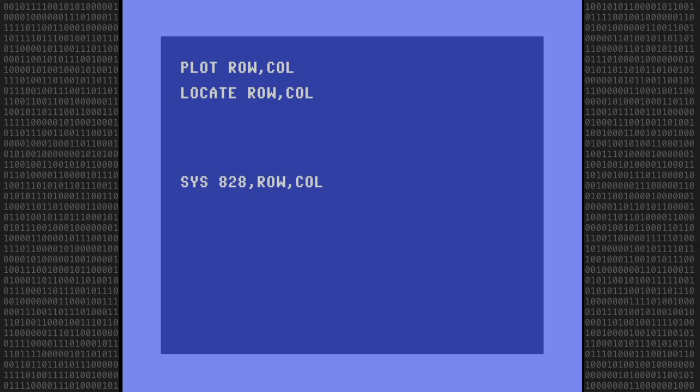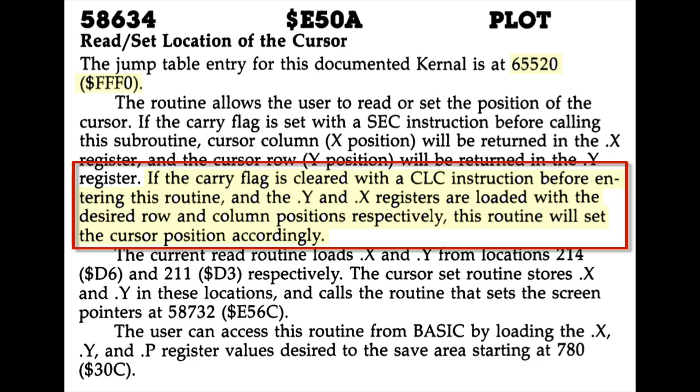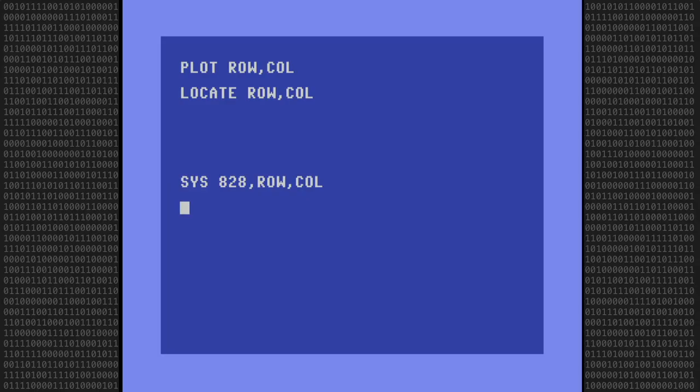To accomplish this, we are going to use the kernel plot routine located at hex address E50A and is accessed through a jump table entry at hex address FFF0, that's 65520 decimal. The plot routine allows the user to read or set the position of the cursor. To set the cursor, the carry flag must be cleared and the X and Y registers must contain the row and column values prior to calling the routine. So let's get into Turbo Macro Pro and get started.